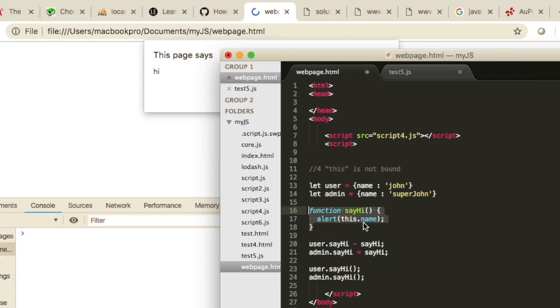Say hi is just an independent function. It's not a method of an object. It's just very loose.